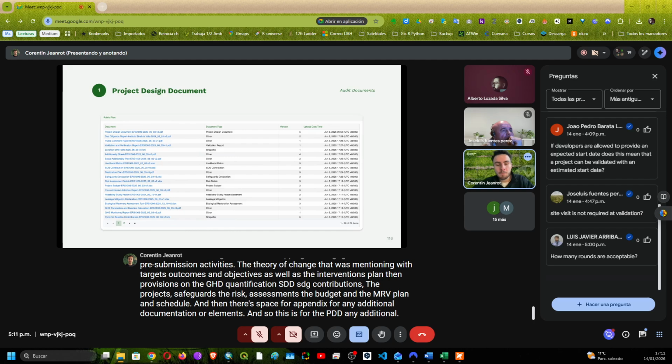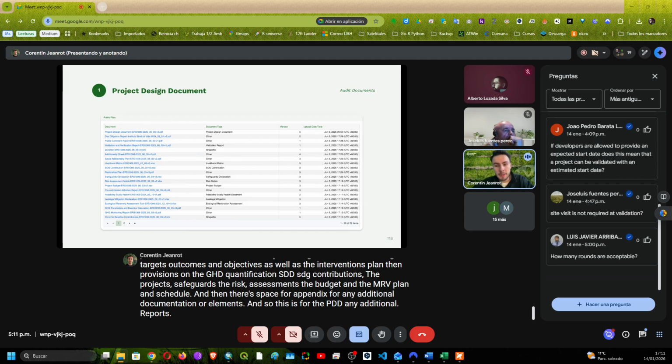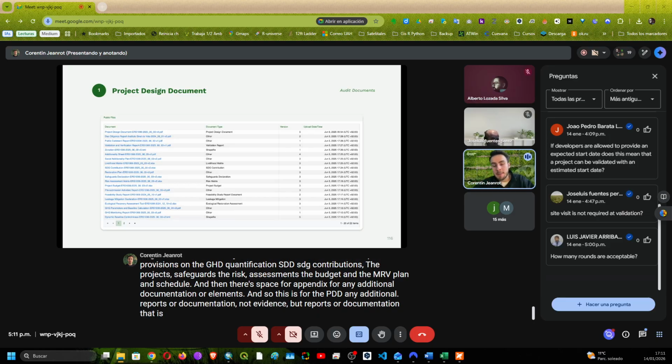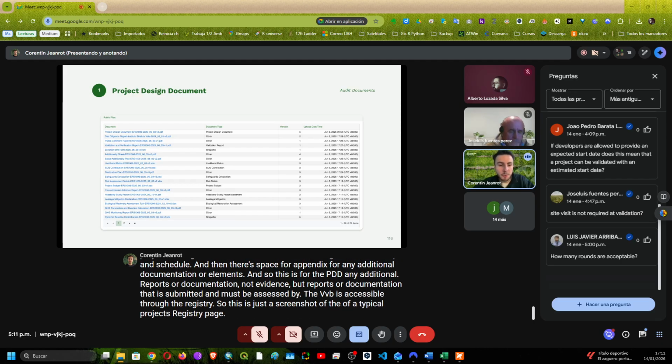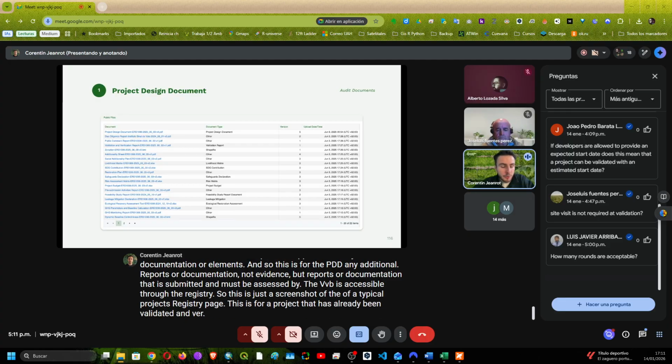Any additional reports or documentation, not evidence, but reports or documentation that is submitted and must be assessed by the VVB is accessible through the registry. So this is just a screenshot of a typical project's registry page. This is for a project that has already been validated and verified or gone through a first verification.